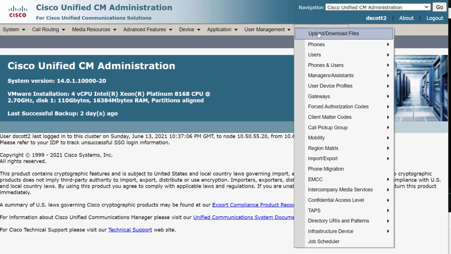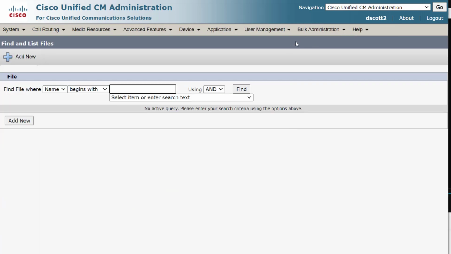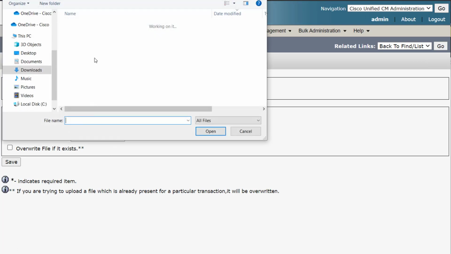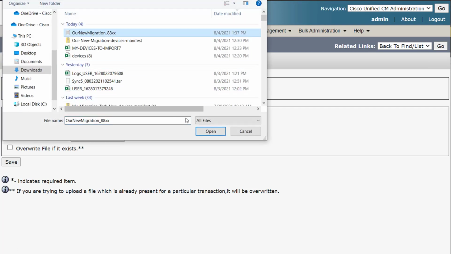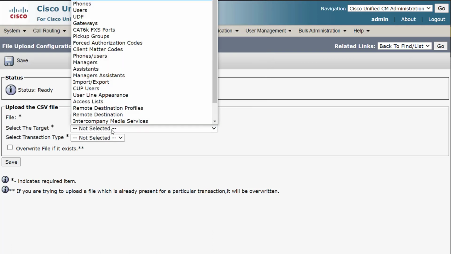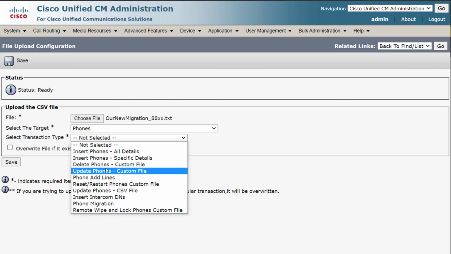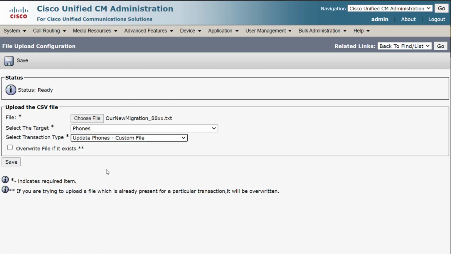So here I am in UC Manager. I go to Upload Download Files. And here is where I'm going to click Add New in order to import my file. So I choose the file that I had just exported from WebEx Control Hub, and then I select the target. So the target says phones, and then the next thing I will do is choose Update Phones, Custom File, and then overwrite the file if it exists.